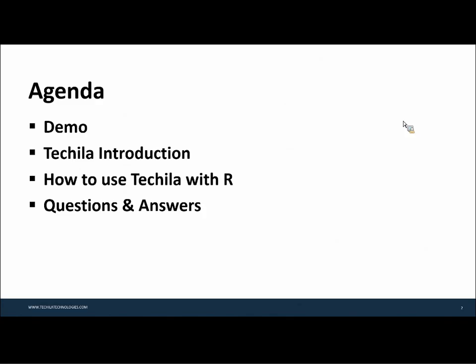I will be starting with a short demo to show you how you can push computation from a local R session to a Techila environment to accelerate the computations. And after that, I will give you a very brief introduction to the Techila high-performance computing middleware system. And after that, I will demonstrate how you can configure the Techila software development kit so that you can connect to the Techila environment running in CSC's Taito cluster. And after that, we have time for questions and answers, where I will try to answer any questions you have.